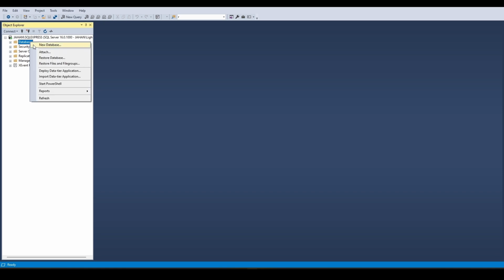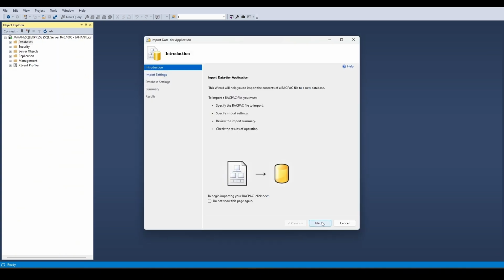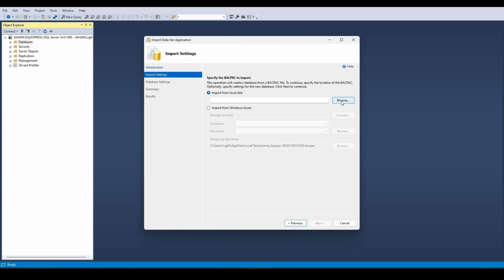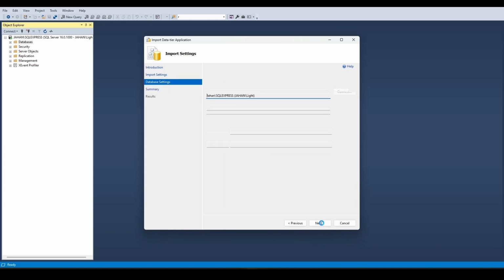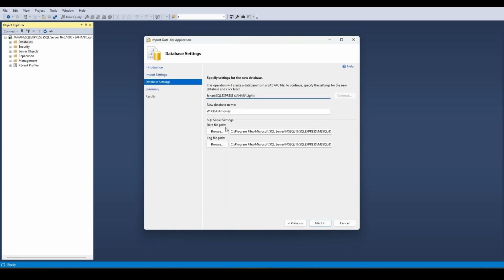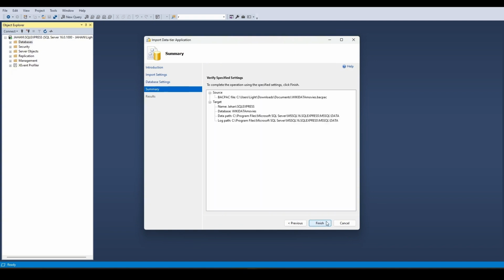Right-click on Databases in Object Explorer. Import data to your application. Click Next. Locate the downloaded backpack file. Next. You can edit the database name and specify the file paths here. If you have no storage issues on Drive C, you can simply leave it as is and click Next. Review the settings to ensure they are correct, then click Finish to start the import process.